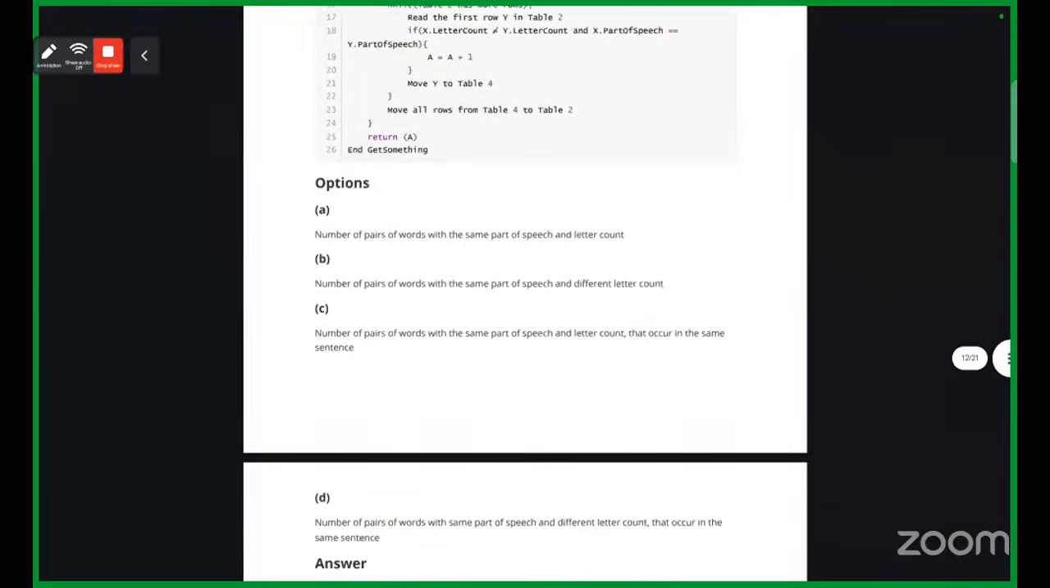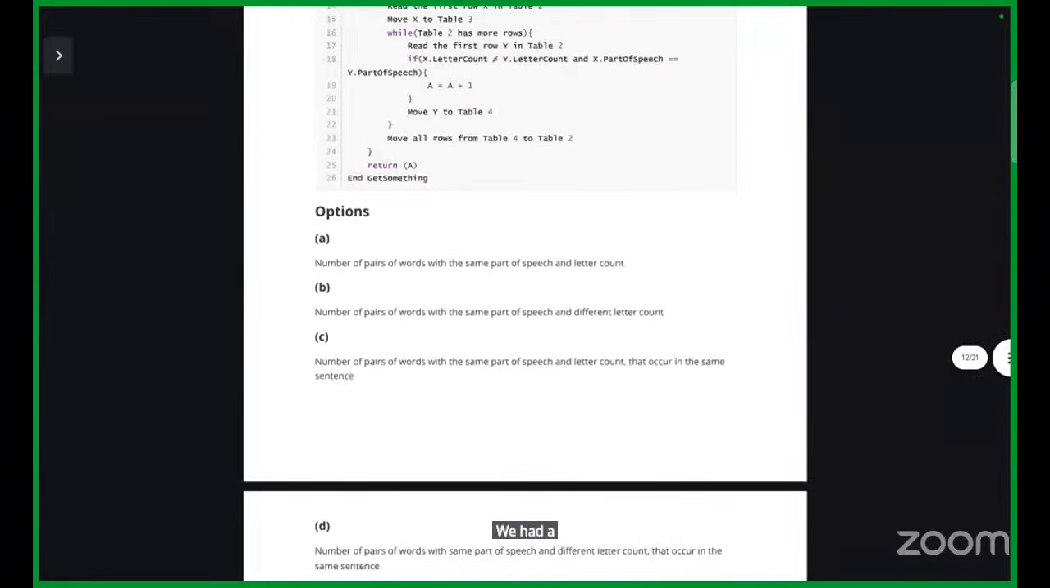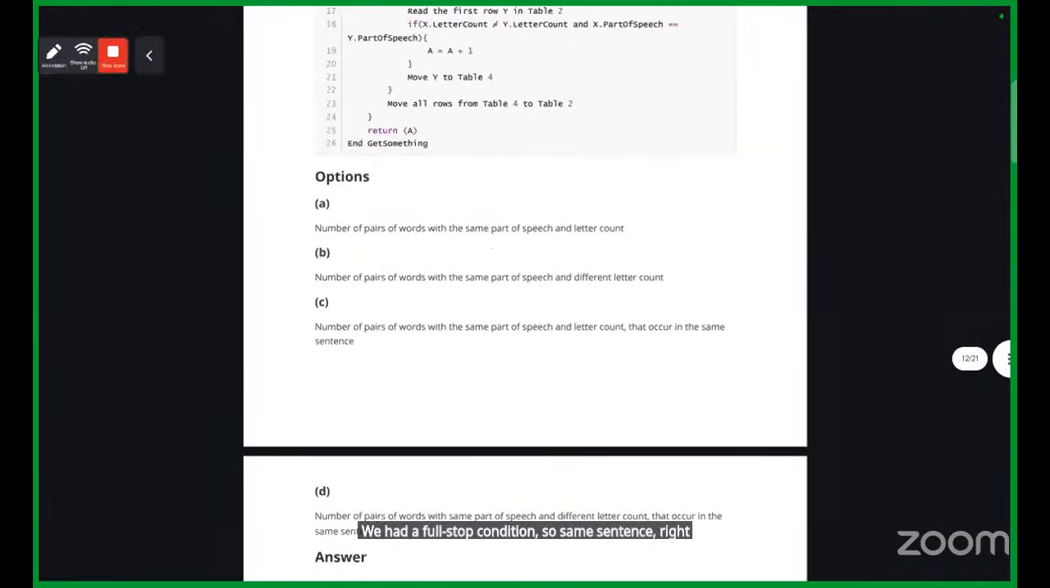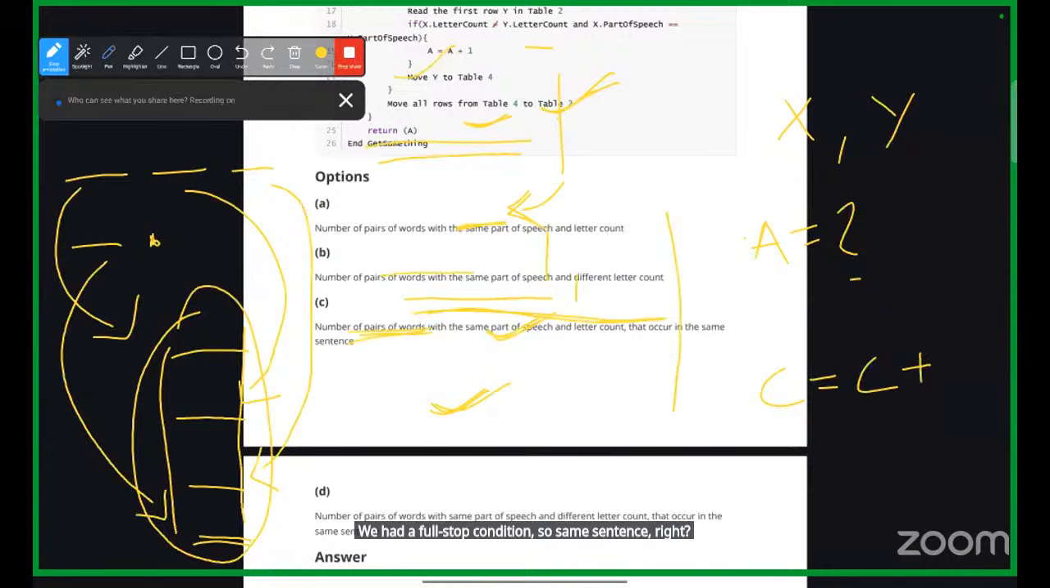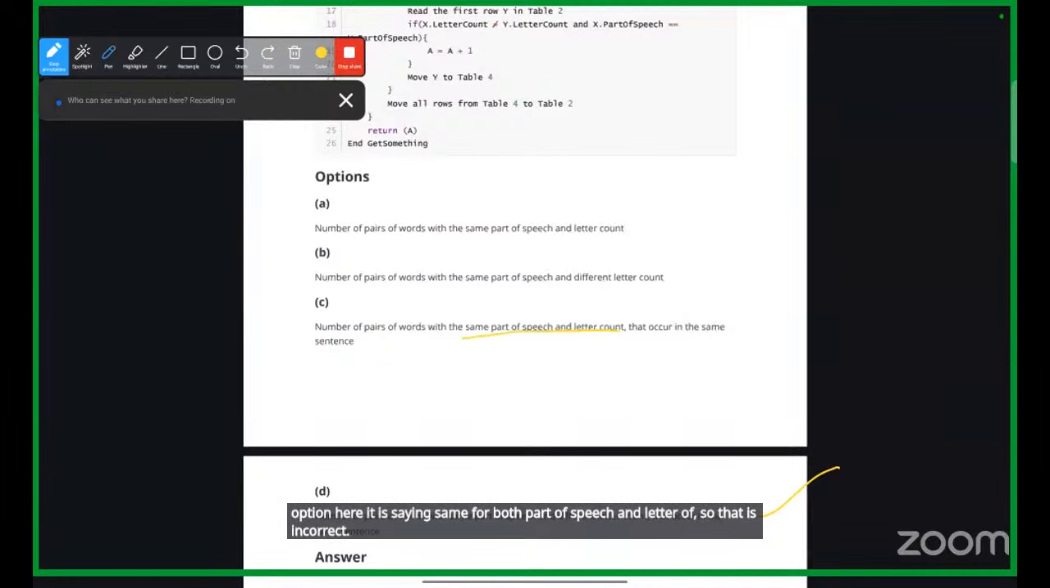In different sentences or the same sentence? We had a full stop condition, so same sentence, right? Yes, sir. Okay, so which one, option C or option D? Option D. Option D here is saying same for both part of speech and letter count, so that is incorrect.